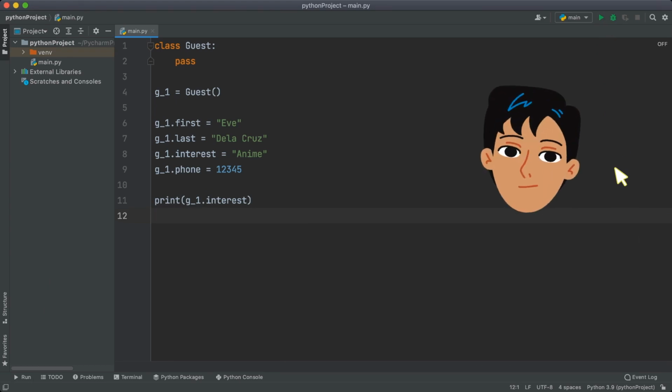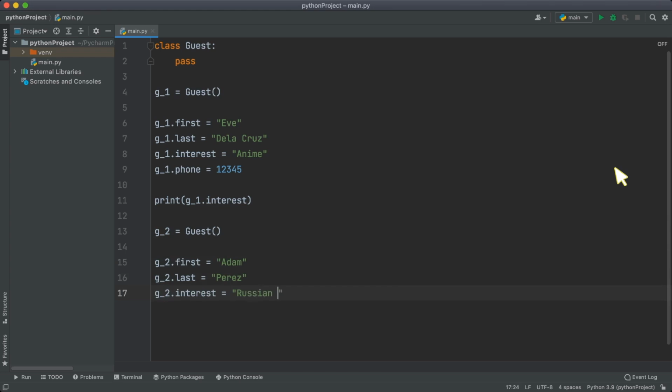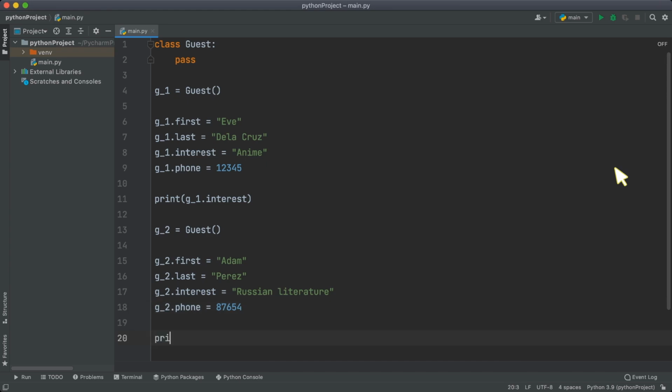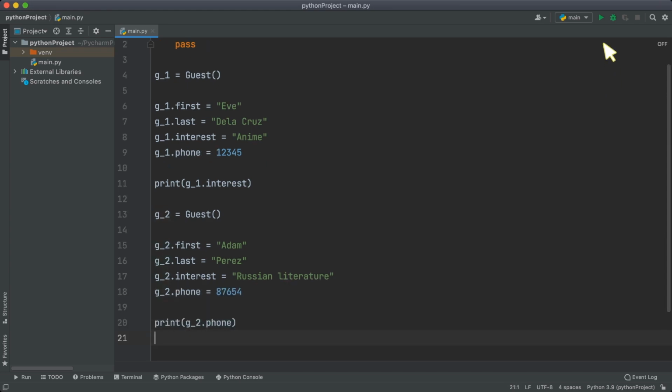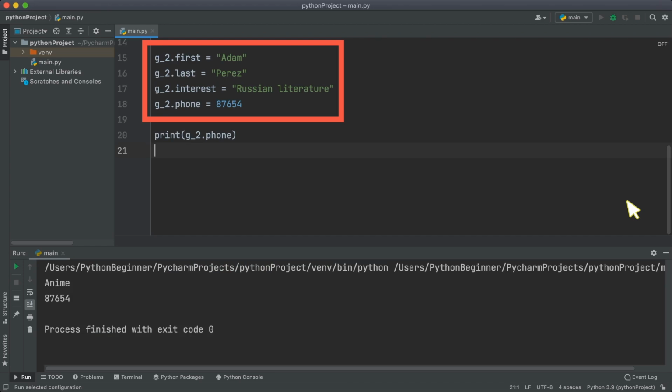Next, you met Adam Perez and found out you're both into Russian literature. You didn't get to talk much, but he gave you his phone number. Let's write down his attributes too, and then let's print his phone number. Since each guest is unique, each instance variable will contain data that is very much unique to the instance.